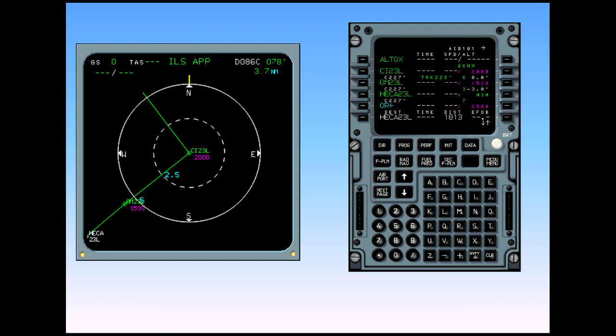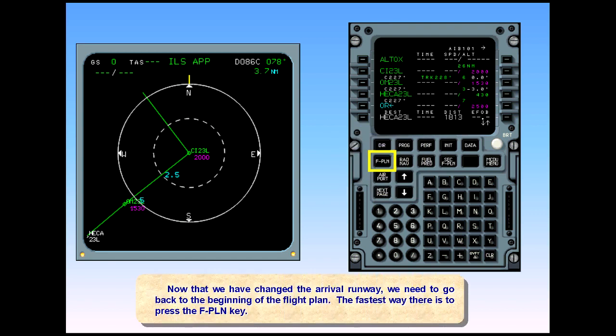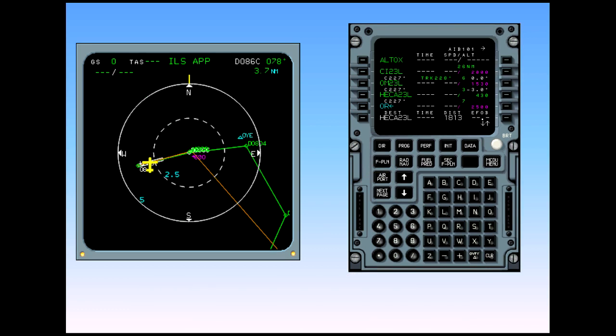Now that we have changed the arrival runway, we need to go back to the beginning of the flight plan. The fastest way there is to press the flight plan key. We are now back at the top of the flight plan. Next, we will make a lateral revision to the departure runway. Press the line select key 1 left.